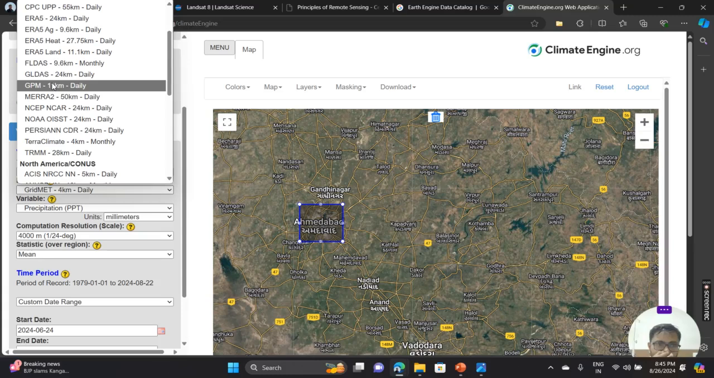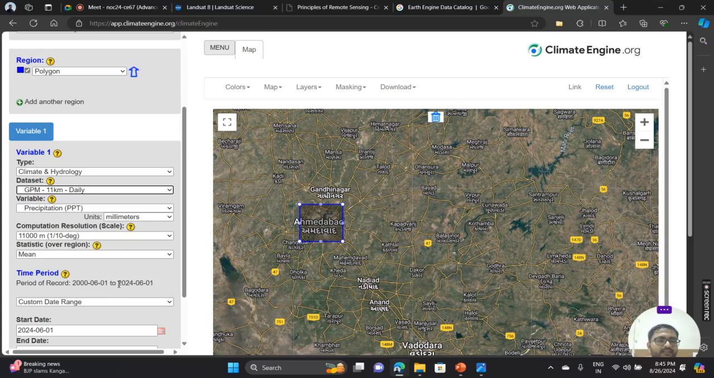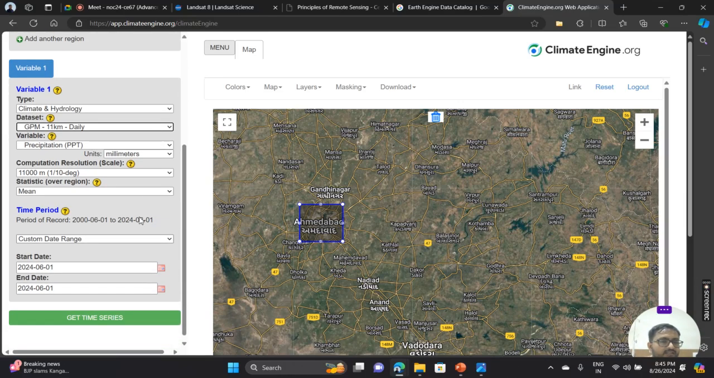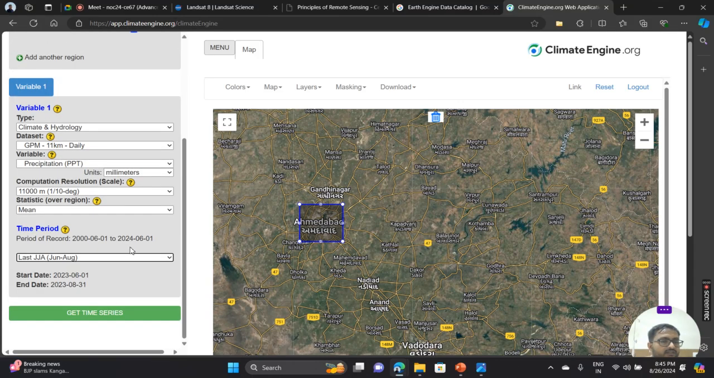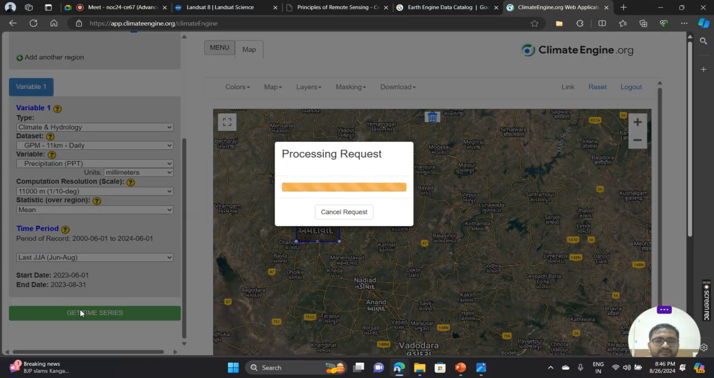This is the Global Precipitation Measurement data set, which is at 11 kilometer resolution and daily data sets. It is available from 1st June of 2000 to 1st June of 2024. Let's say I want to see what happened in last June, July, August. How was the rainfall in the last June, July, August months? So it's from 1st June of 2023 to 31st August 2023, and I will click on get time series.